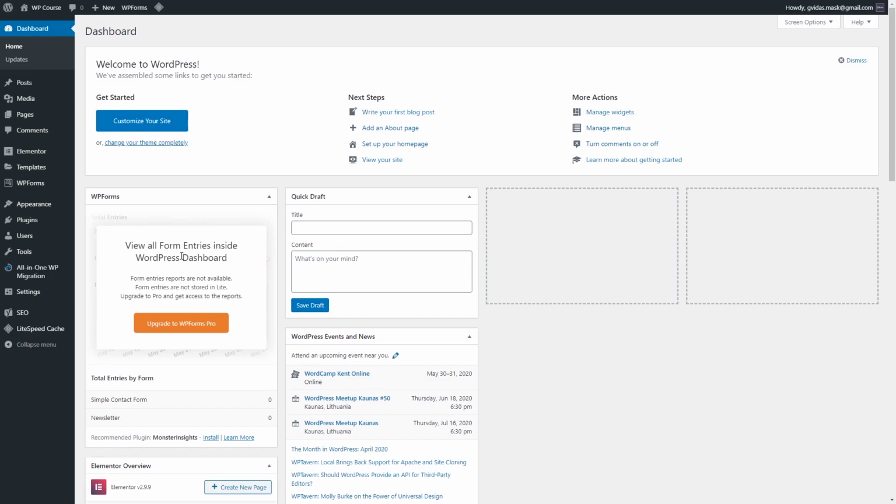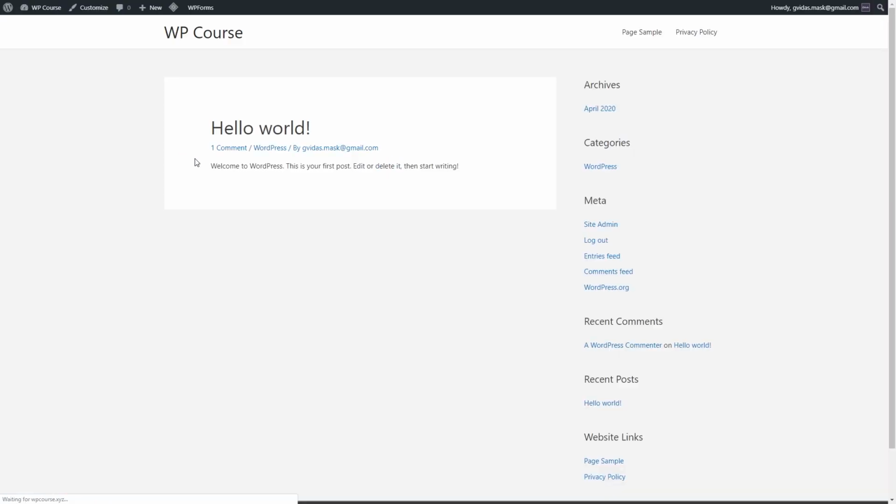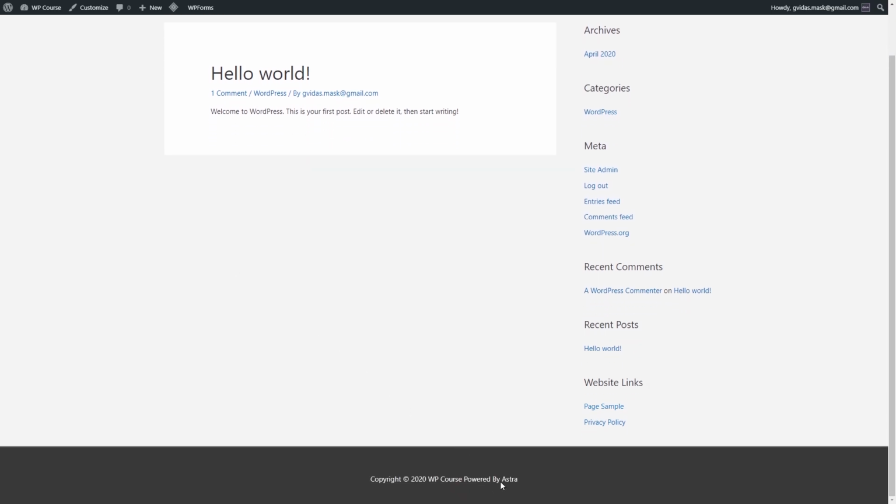Once we have finished installing the Astra theme, we can go ahead and check how our website looks now. Let's click visit site, and as you can see, our website doesn't look too good. Actually, it looks quite bad, but don't worry, it looks this way because we haven't done any customization settings. We haven't changed our header, we haven't set the home page, and we haven't made any changes to our footer. Right now our footer doesn't help us because it doesn't have any information whatsoever.